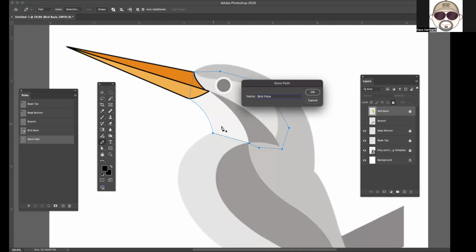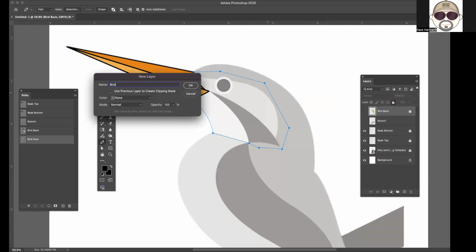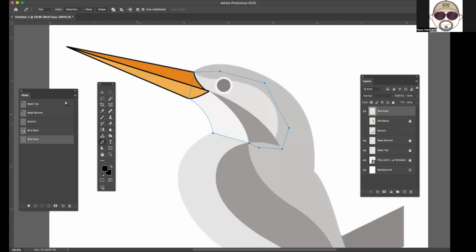Okay, and we'll make that yellow, by the way, when we're done here. And then we'll click OK to the name bird face. Okay, and then we need a place for that bird face to live. So under layers, we'll go to new layer and call it bird face. And now we can go back over here to the path and click on it and make the selection.